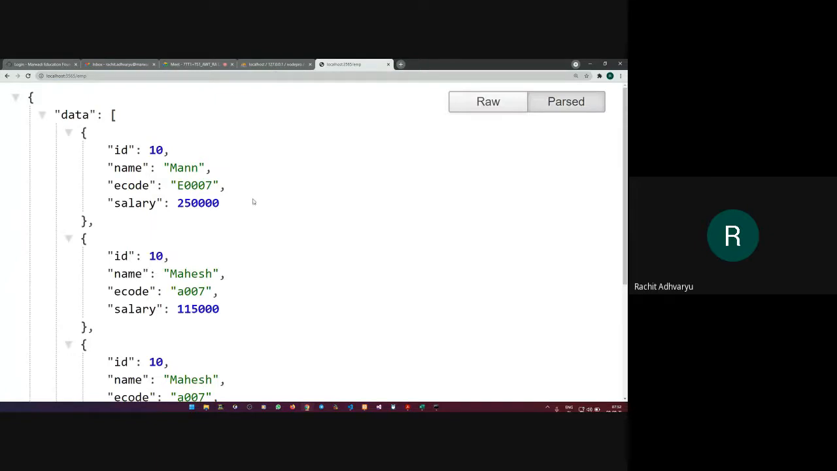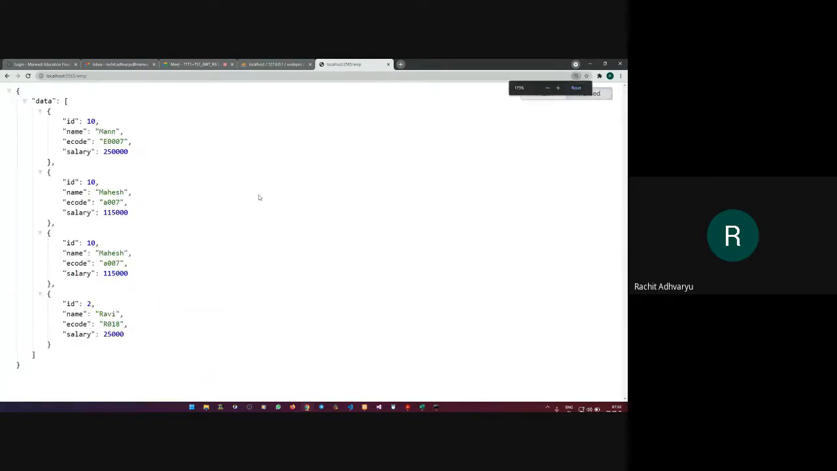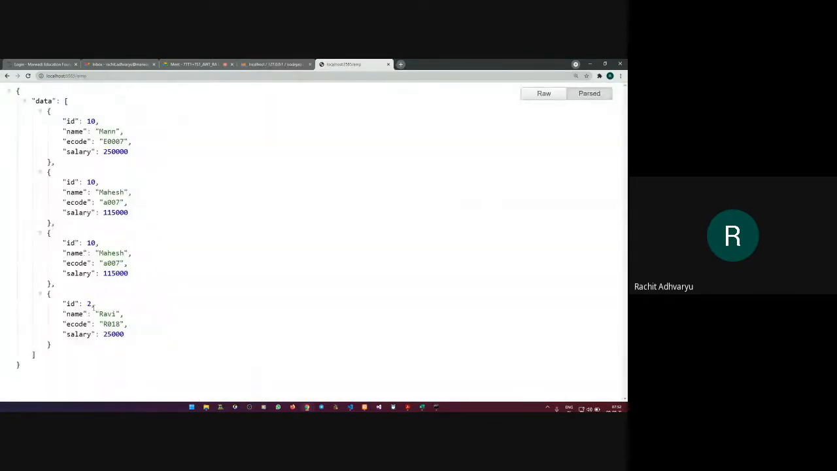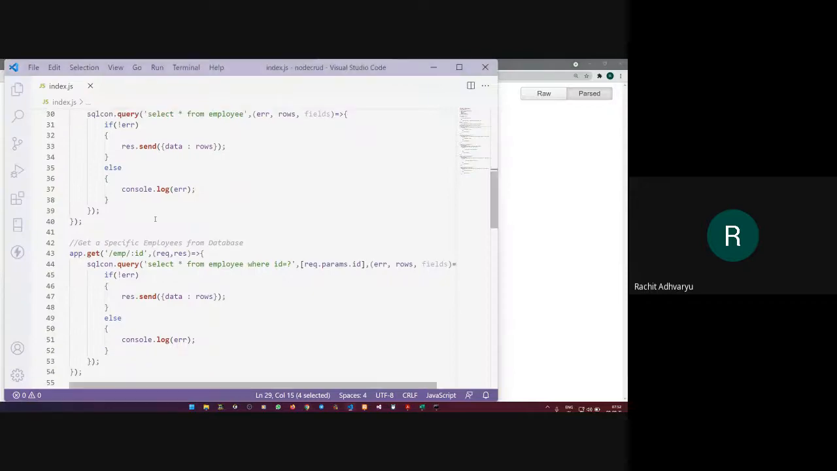You can see on your screen the complete data of the database has been fetched. These are the 4 rows: 10, 10, 10, 2. So we have got all the data, right? Similarly, let's go to the code again. This is the first code.